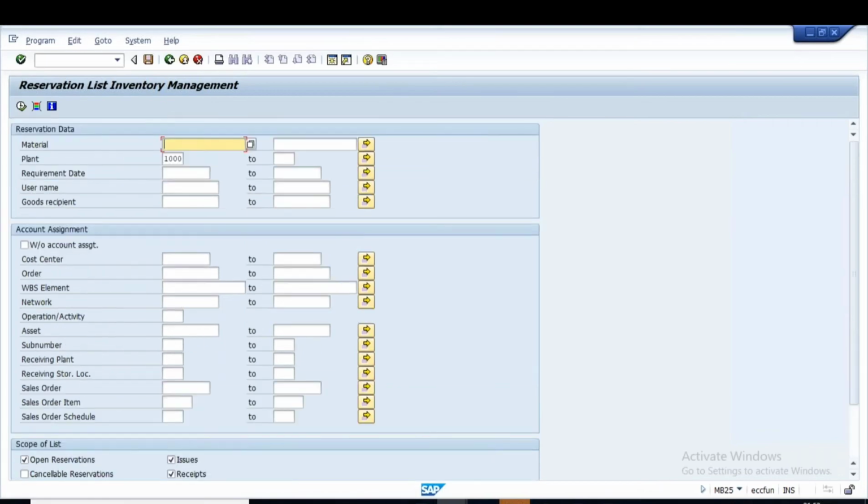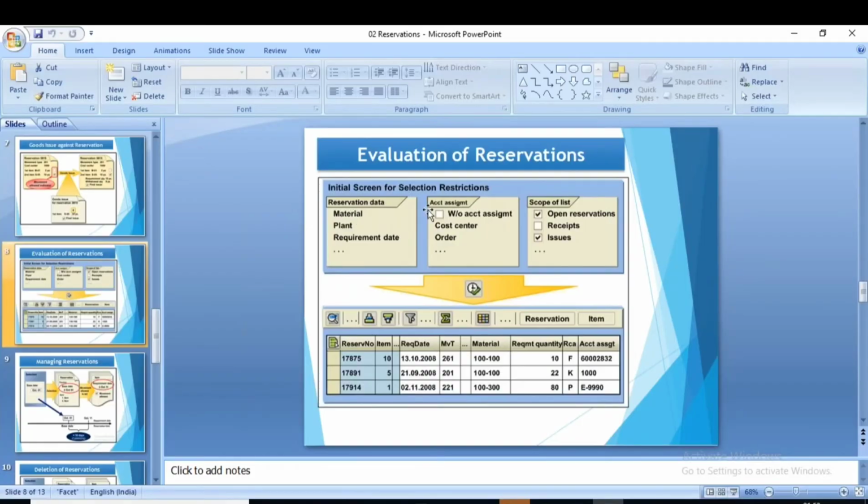As per your requirement, you have the selection criteria. This is the one. So on the initial screen, you have the required selection criteria. Accordingly, you select the criteria and execute. The system will give you all the reservations as per that selection criteria.